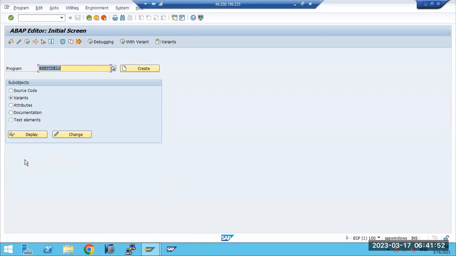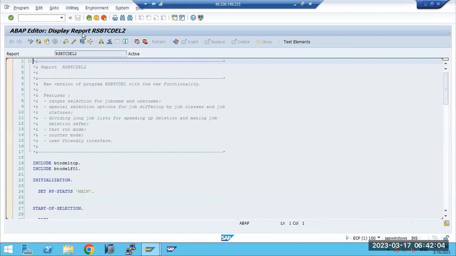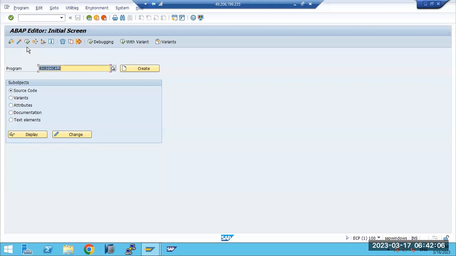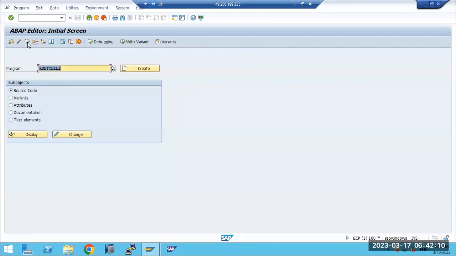Suppose your development team asks you to send the source code of a program. Go to this program name, fill it in, select source code and click display, and you will get the source code. Then copy and send it to them. Sometimes they will ask you to execute it, then you can execute it. This is the timer button, the execute button.